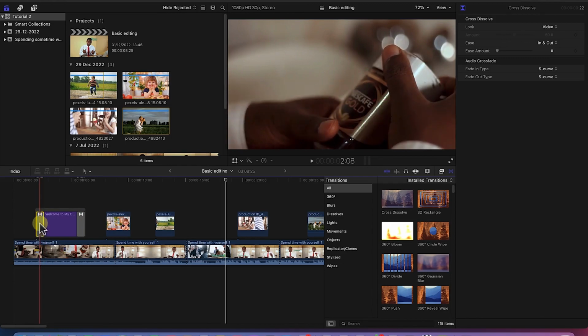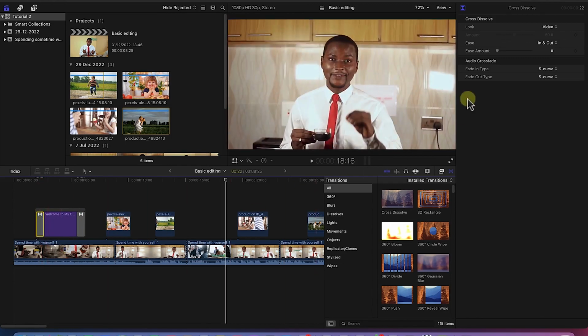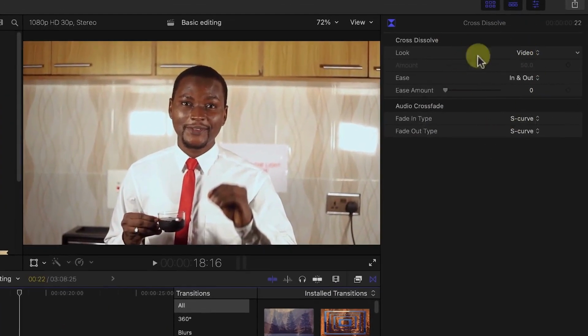You can still make it, and you can have other properties as well. As soon as you select a given transition effect, you can have the transition effect properties over here, like the ease in and out. Do you want to increase it or decrease it? You can do that all from here. You can vary the look of the video and change the fade in and out. This is currently at S curve. You can click to see other linear or 3dB features that you can add to your transition.